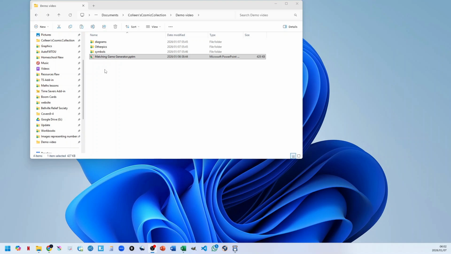In this video, I'm going to show you how to use my matching game generator to generate your own custom matching games in PowerPoint. The first thing you're going to do is open the matching game generator file.